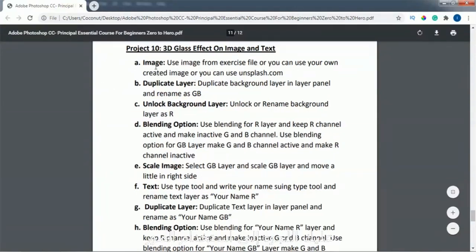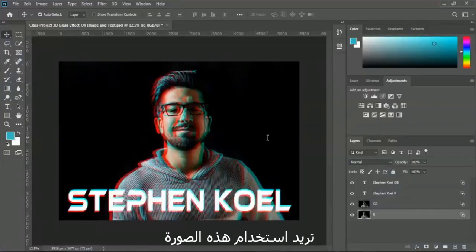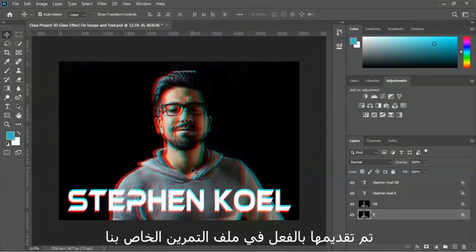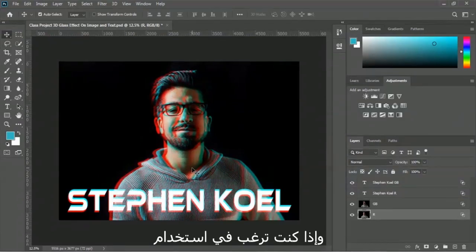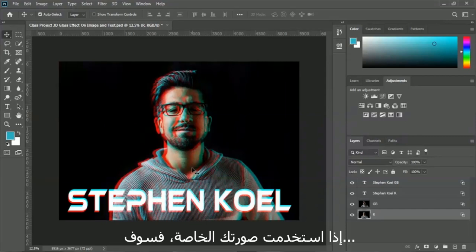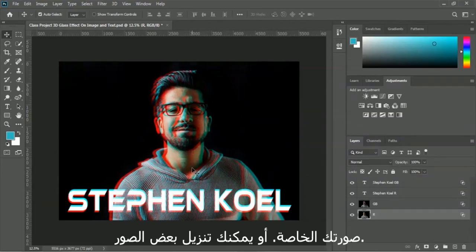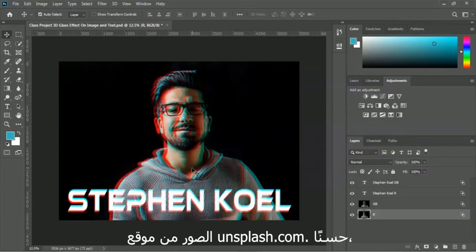At first you have to go for the image. Use an image from the exercise file, or you can use your own created image, or you can use unsplash.com. So if you want to use this image, you can use it. This image is already given in our exercise file, and if you want to use your own image, that will be awesome, but I prefer that you use your own image. That will be really awesome, so that you can have a 3D glass effect on your own image, or you can download some images from unsplash.com.